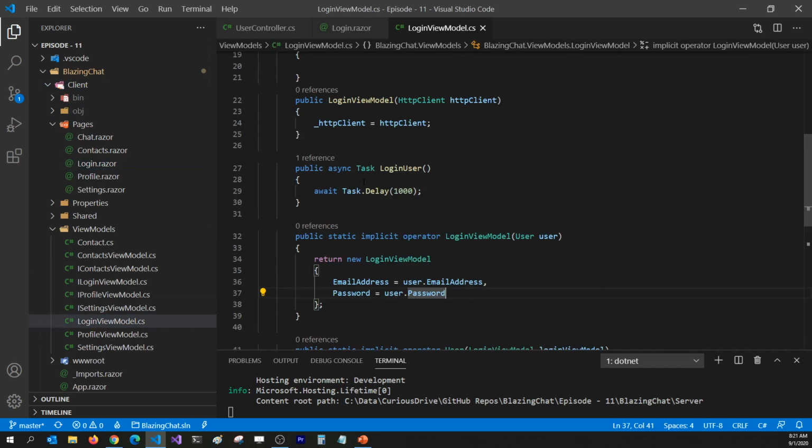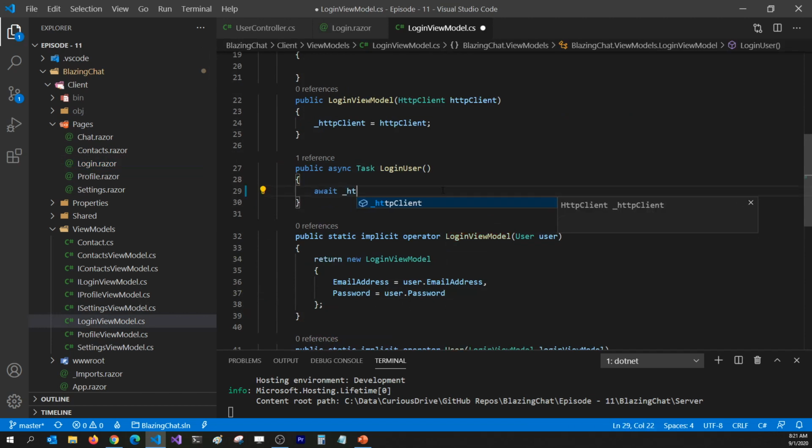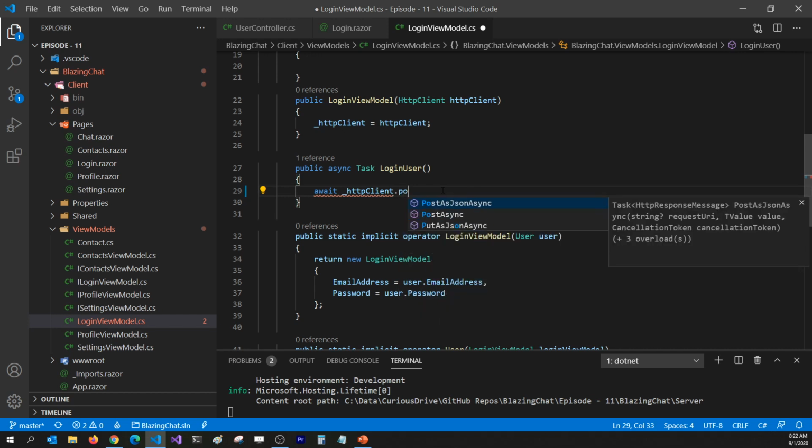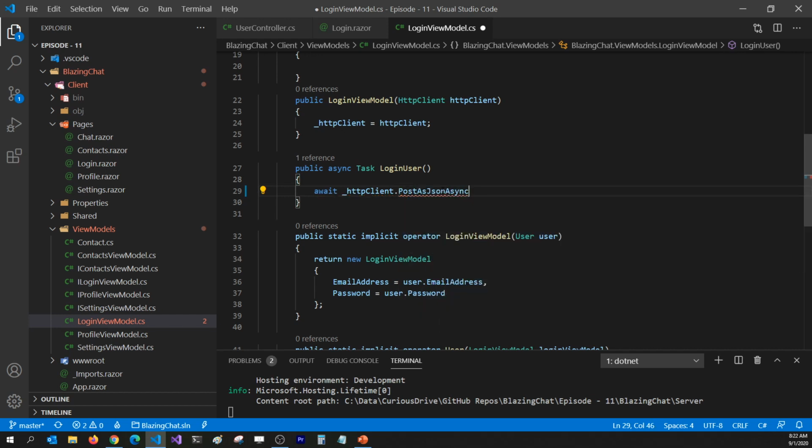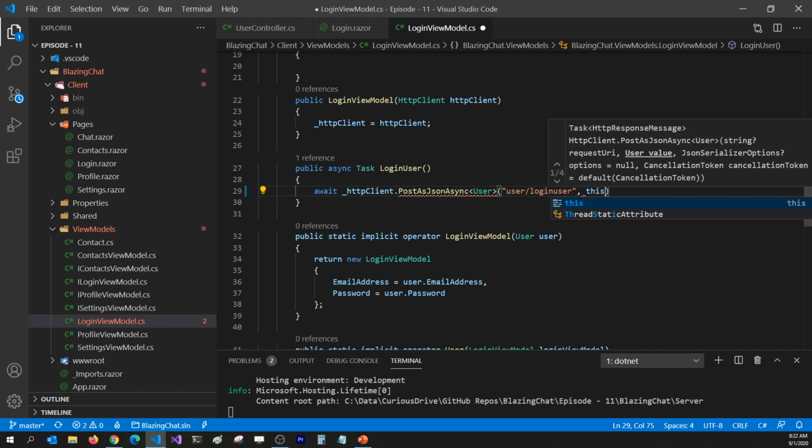And in the login view model, instead of just waiting for a second, let's go ahead and call that web API. To call that web API, I'm going to use HttpClient and PostAsJsonAsync. Here I'm going to pass the user from the client, and the address of our controller is going to be user/login user.